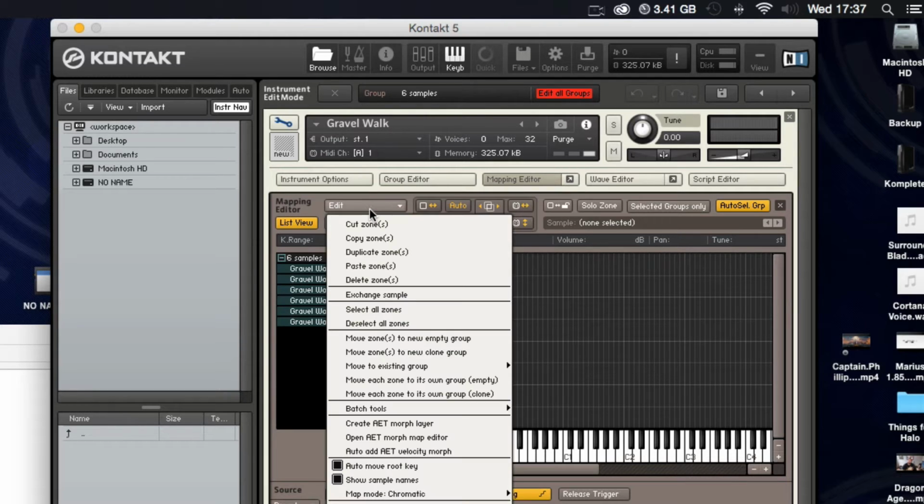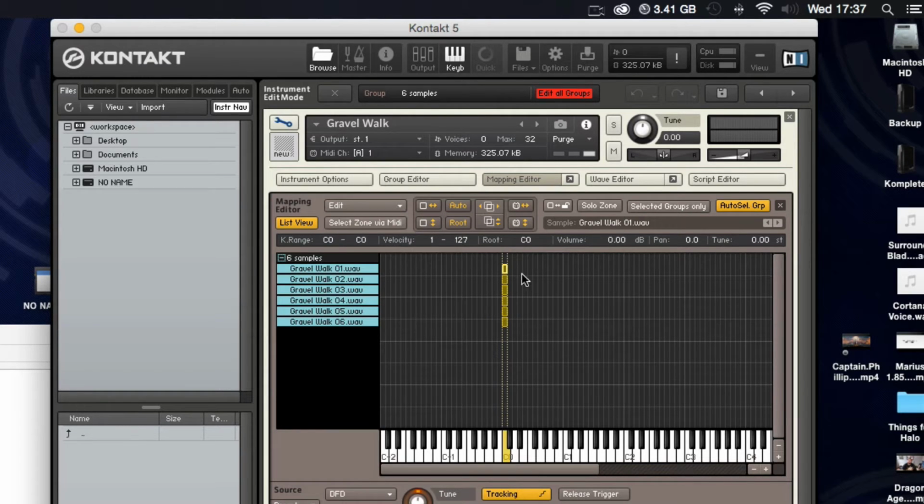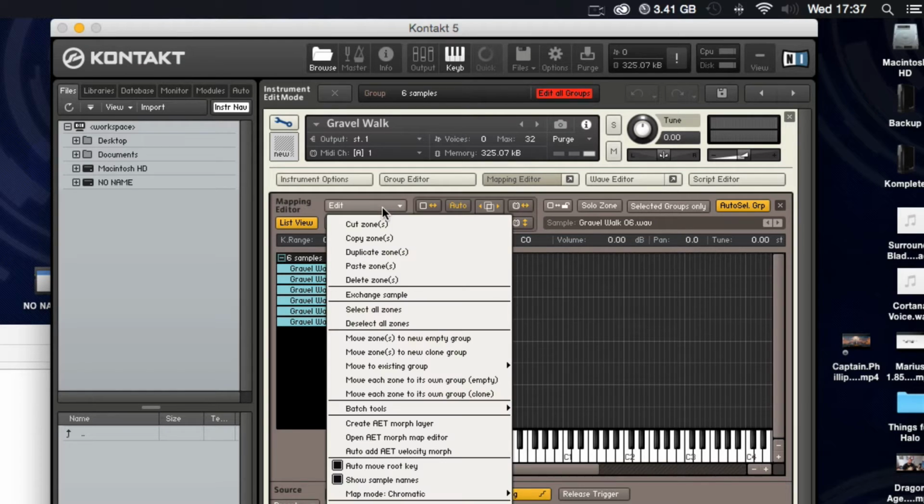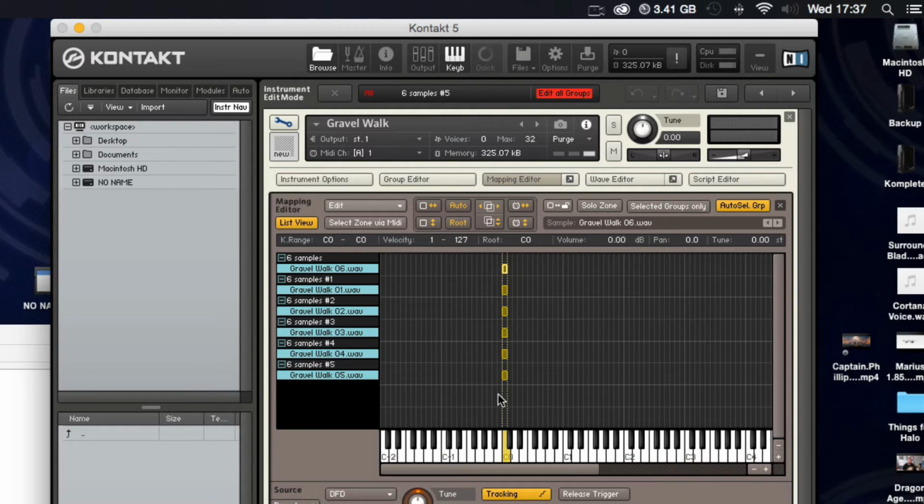So from here, what you then want to do is go edit and then select all zones. That'll create a selection of a lot of them, or you can just click and drag to create a box around them. From there, you go to edit, and then you go move each zone to its own group, and in brackets, it should say clone.